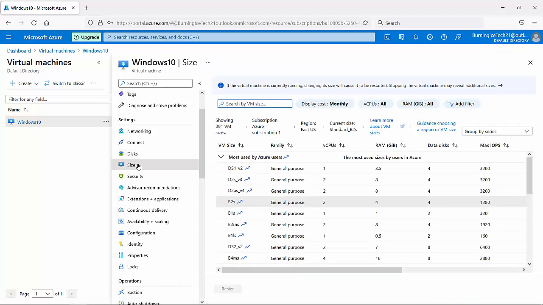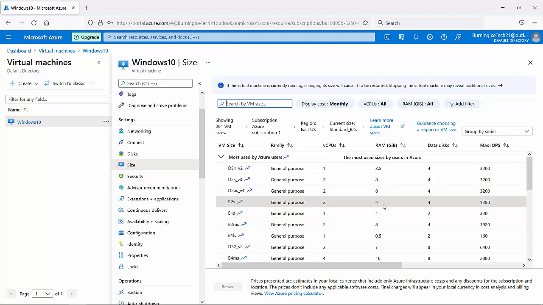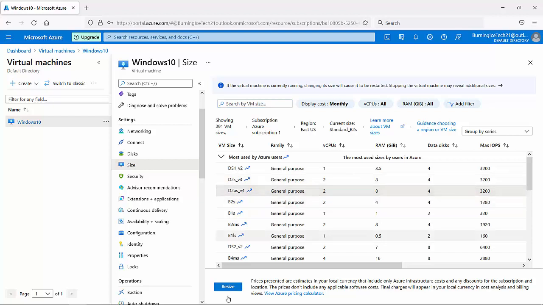You would remember earlier I chose B2. I think mine was on B1 earlier, and I chose B2 because I said I wanted 4 gigs of RAM. At any point in time, while the machine is running, I can go and click on one of these, like so, and I can click on resize, and it's going to resize the machine while it's running. How nice is that? So that is scaling up and scaling down in a matter of seconds.